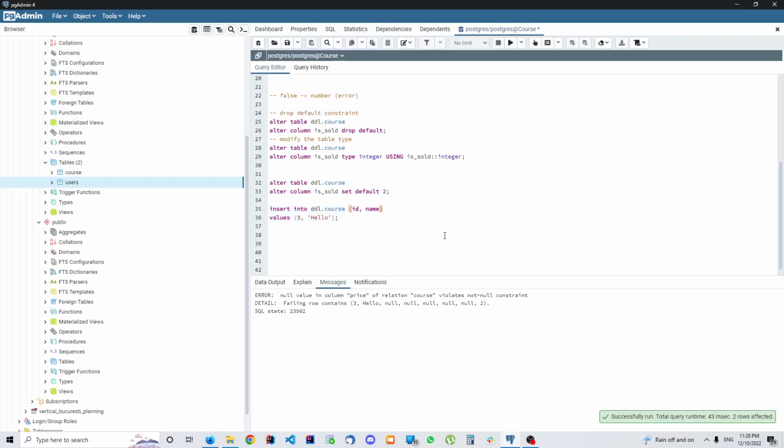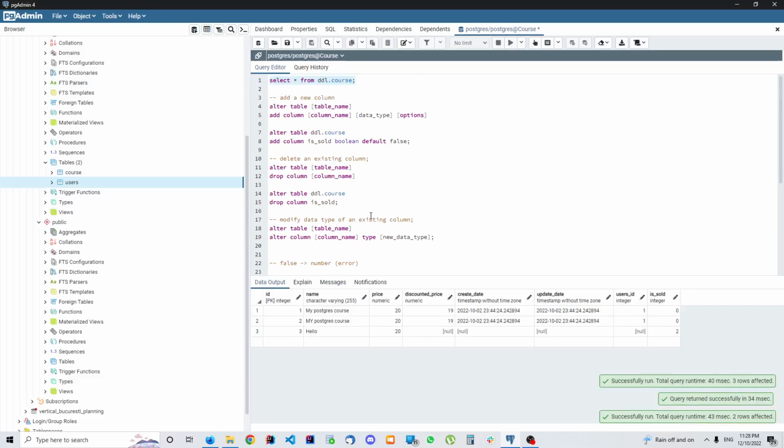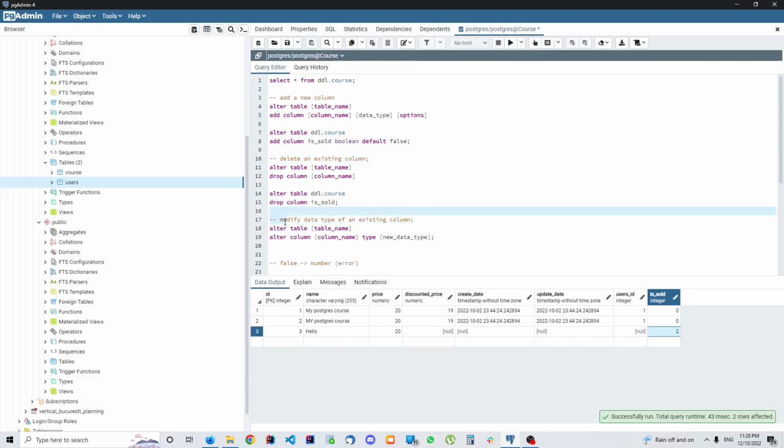Okay, we have those constraints. Okay, it has inserted, and as you see here, the default value is 2. So this is how you add a new column, this is how you delete an existing column, and this is how you modify the data type of an existing column. Now, what would you do in the case of, for example, dropping this column user ID, which can have in itself a foreign key? Then we'll see in the next video.